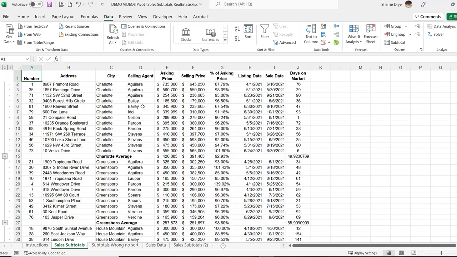When I submit that, it's going to show you for each city the averages, and notice that it uses the term average here because that's the function that it used. And it's going to average each of these. You might want to bold that line.